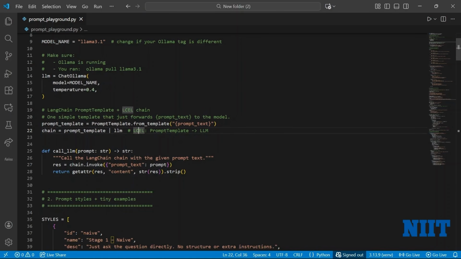This pipe operator is doing a lot of work here. It basically means take the prompt, pass it to the model, and get a response, all in one clean line. To make everything reusable, we wrap this inside a helper function called callLLM.